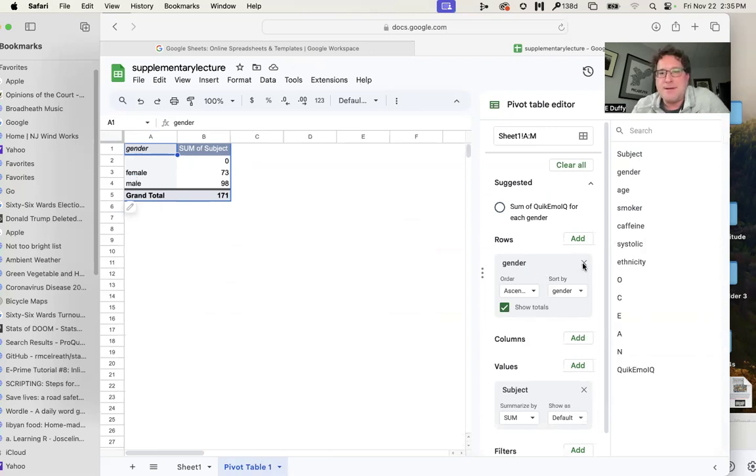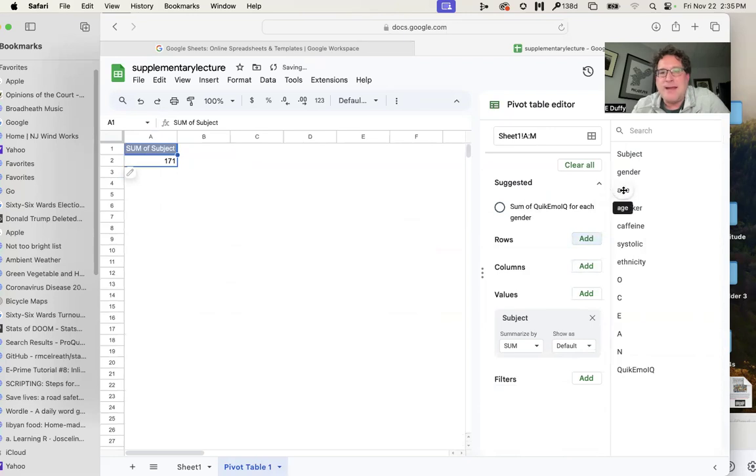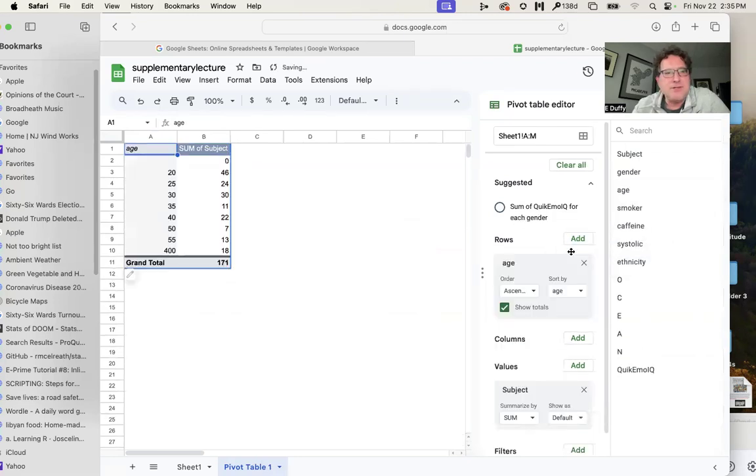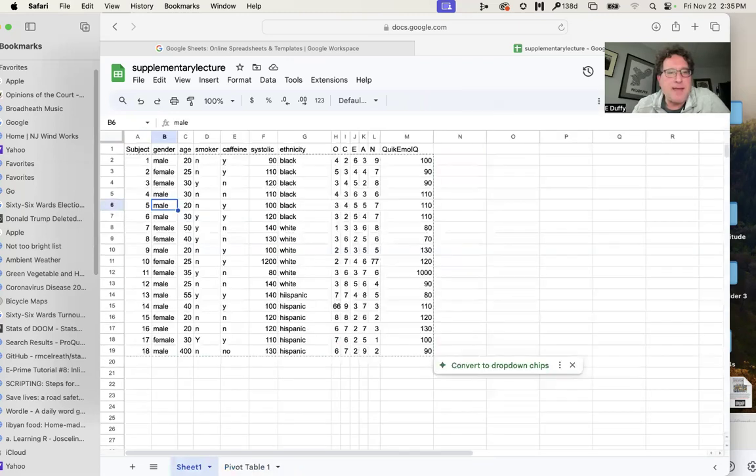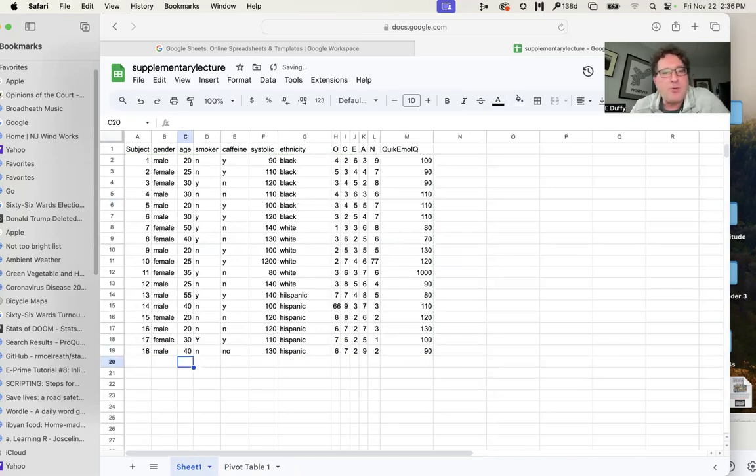So what I'm going to do is get rid of gender, and I'm going to look at age. Okay. I'm just going to put age in rows, and you can see already that there's a problem here. We have people that are 20, 25, 30, 35, 40, 50, 55, and someone who's 400 years old. Now, I imagine that 400 is an incorrect value. It probably is 40. And so what I'm going to do is go back to the sheet, find the age of 400, and change that to 40 and assume that that's the correct value.